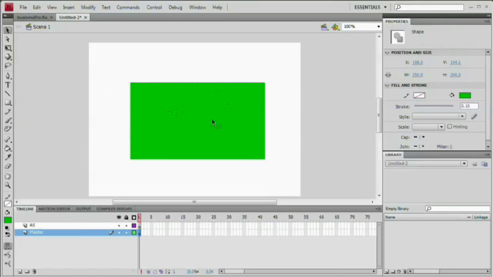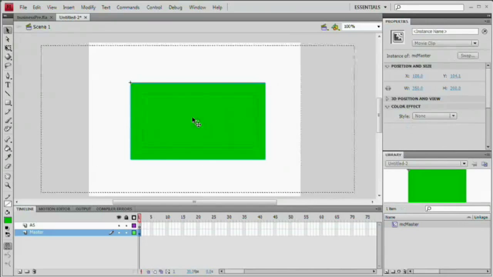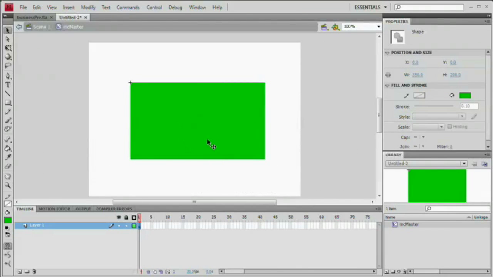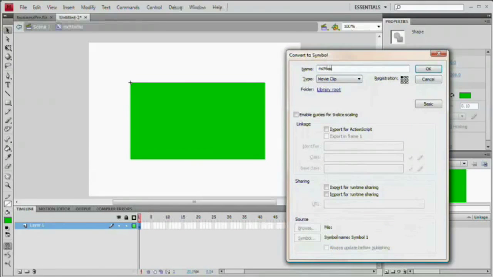I'm going to roughly center this in the middle of my Flash document here, and I'm going to hit F8. F8 is going to convert it to a symbol. We're going to name this guy MC Master because it's going to contain all of our animation and other movie clips. It is going to be a movie clip, and the registration will be the top left corner. Hit OK, and double click to get inside of this movie clip, and before we do anything, we're going to convert this to another movie clip. So I'm going to hit F8 again, and we're going to say MC Master Enter.